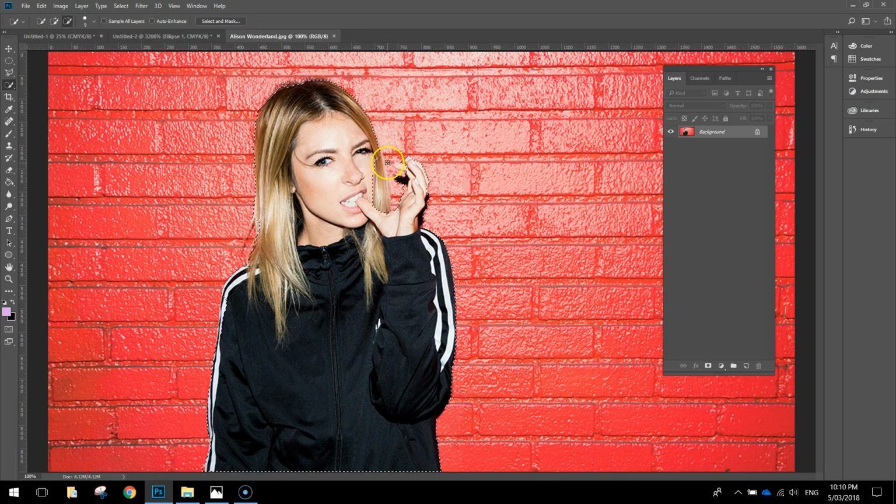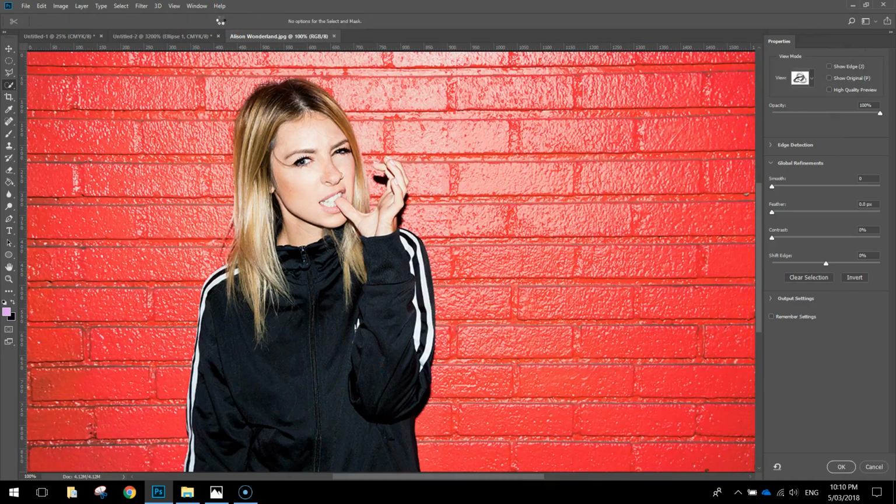I just like using the left square bracket to make my brush smaller and my right square bracket to make it bigger. Again, if you want to select some parts that have been deselected by mistake, just grab the plus paintbrush up there and reselect those parts. Now when you think you've got it looking pretty good, what we can do now is go up and click Select and Mask at the top.